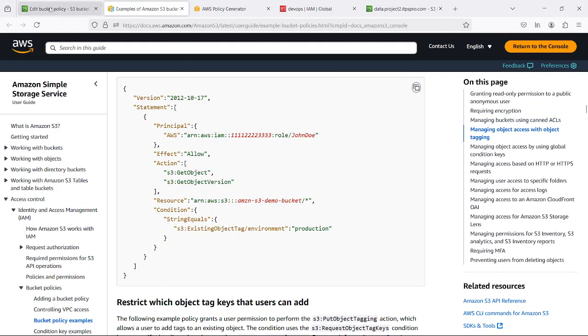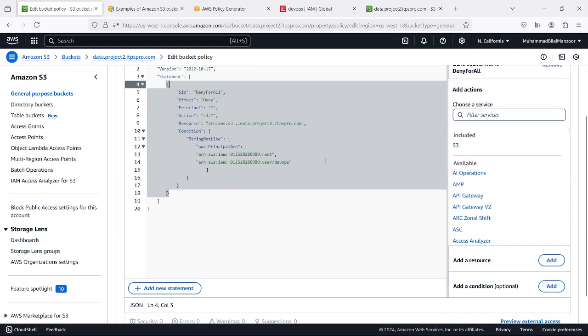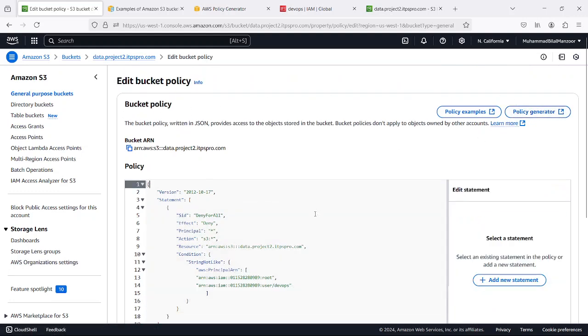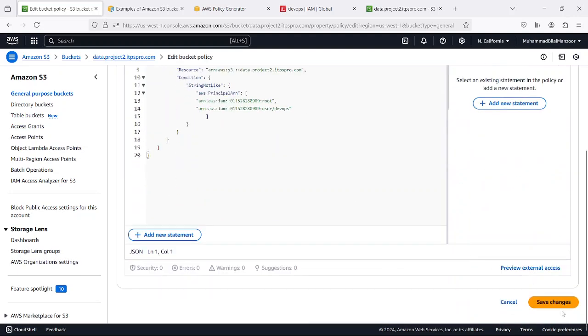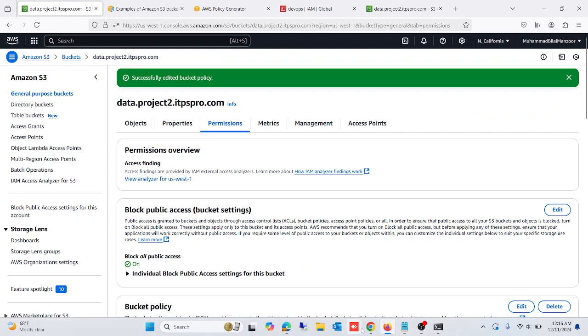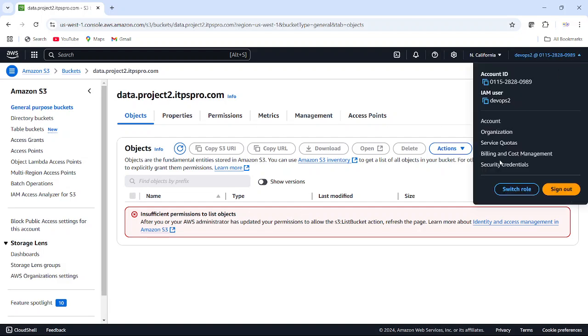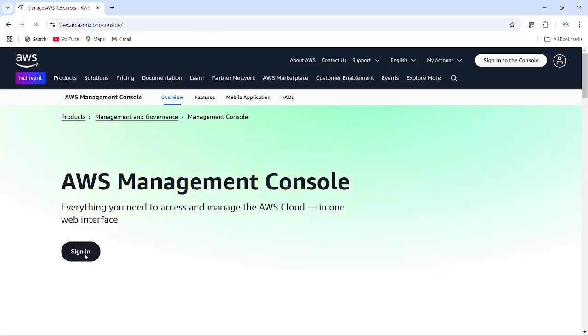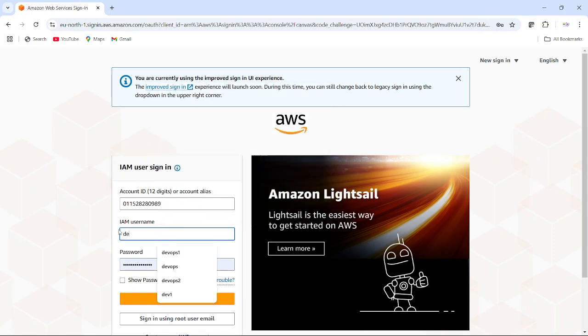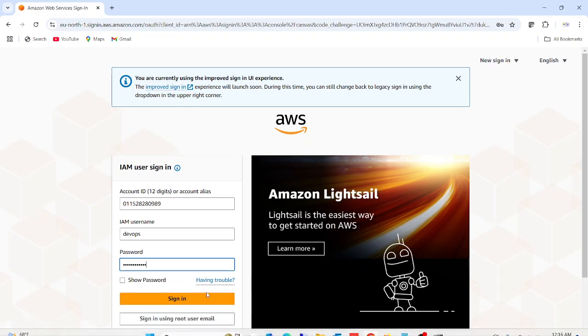So with this way, we can control the access of the bucket and the resources. So now I just need to save this. Yes, save changes. And here, this user cannot access this bucket. But let me just quickly sign out and sign in now with DevOps user. And I believe I gave the console access to DevOps user. Let me check. Yes, DevOps user can log in.